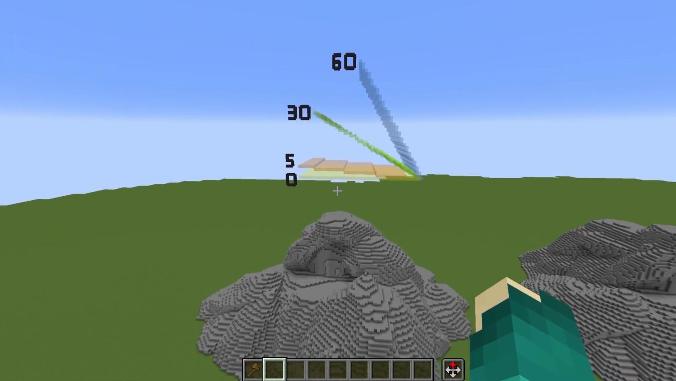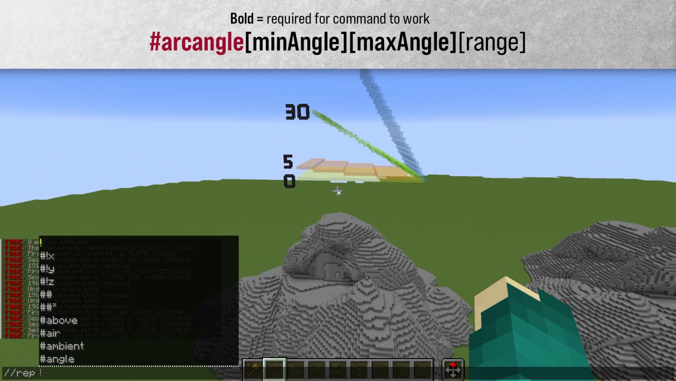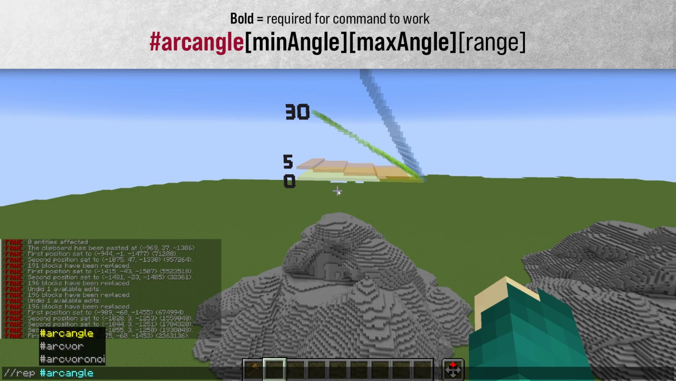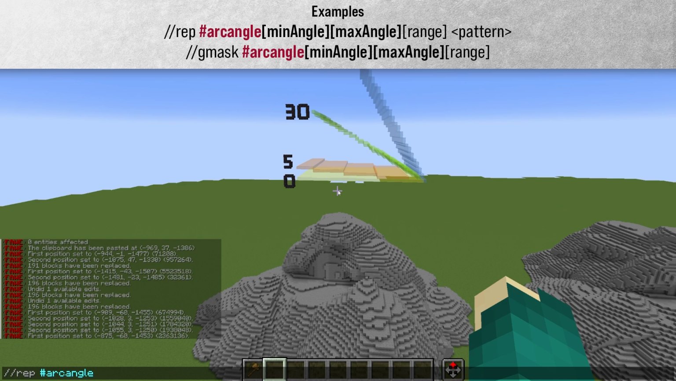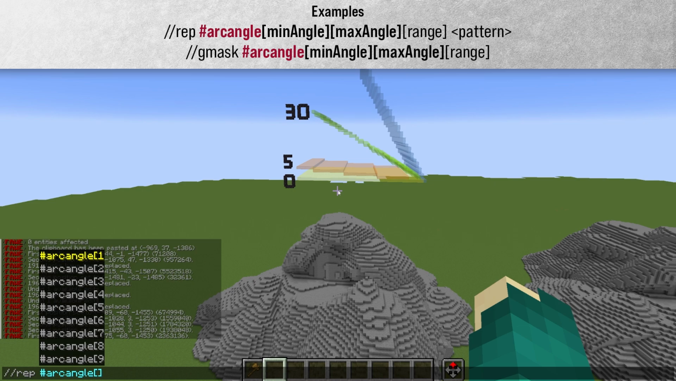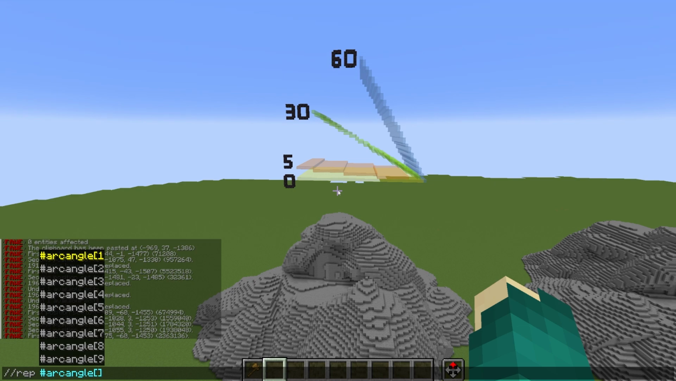What you're going to type with that selected is replace, and we're going to use the Arc-Angle Mask. And since it's a mask, we have to enter the pattern after it, but before we do that, when you do the Arc-Angle Mask, you do have to define the start and end angle, or the minimum angle and maximum angle. So if you look at this little guide I have at the top, I have the 0 degrees, 5 degrees, 30 degrees, 60 degrees, that's just to show you kind of how the angles might look when you're not typing it out. It's looking for blocks within those ranges.